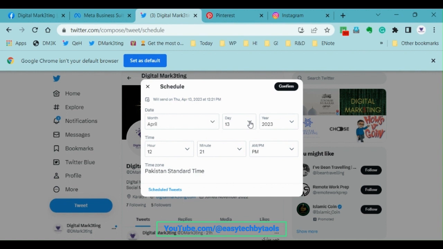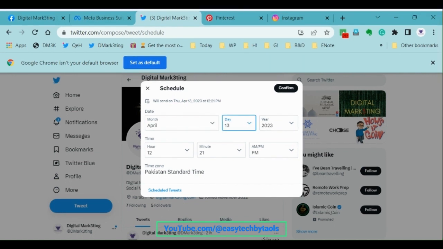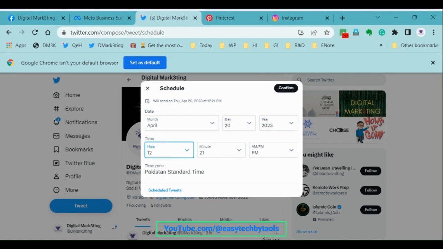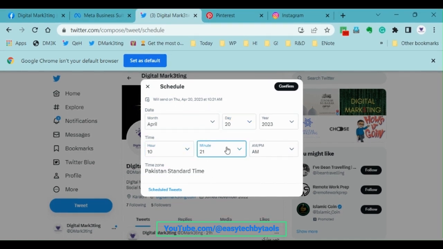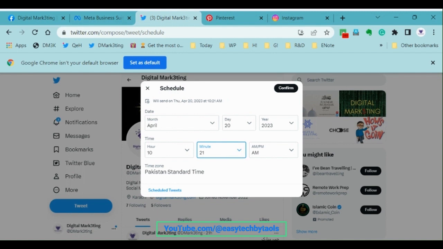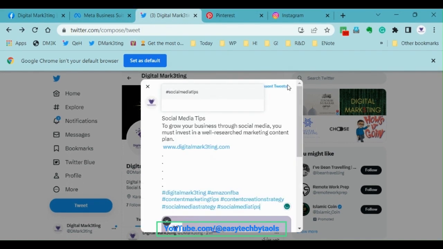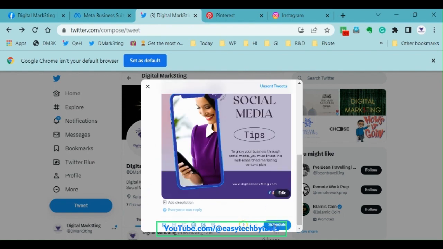Schedule it for, I'm just going to schedule it for 20th of April. And my time will be like 10 a.m. Confirm and schedule.